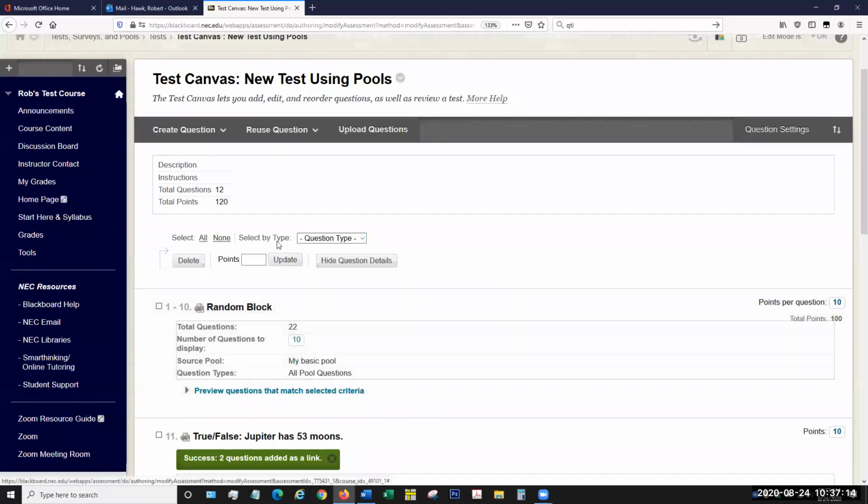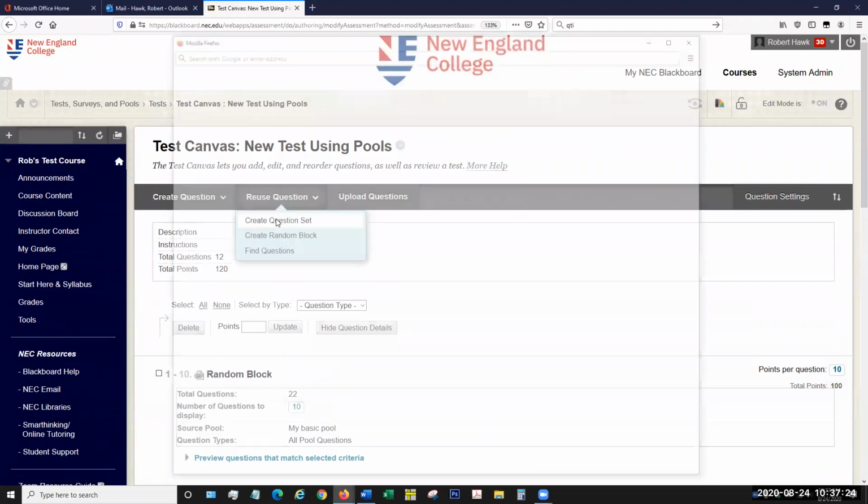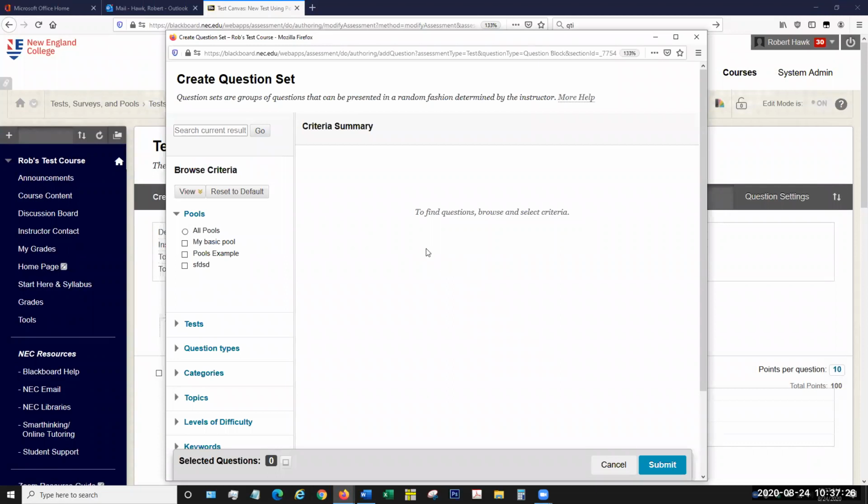I have a question, Rob. When you go to the reuse question dropdown, what's the difference between the random block and the create question set? Great question. We'll figure that out.